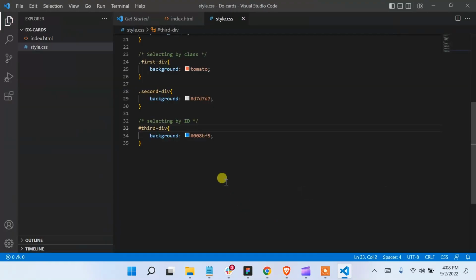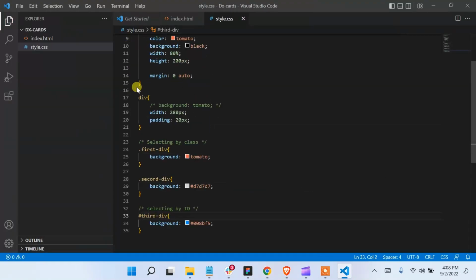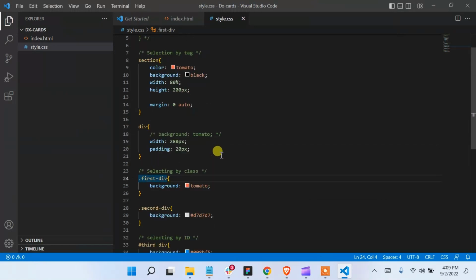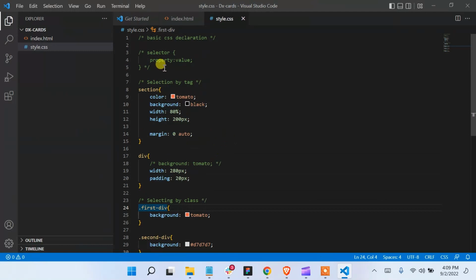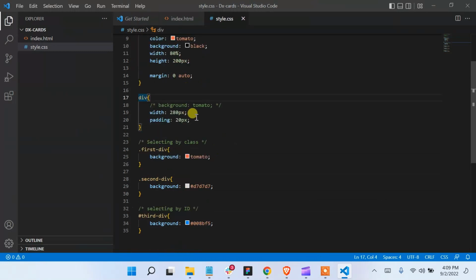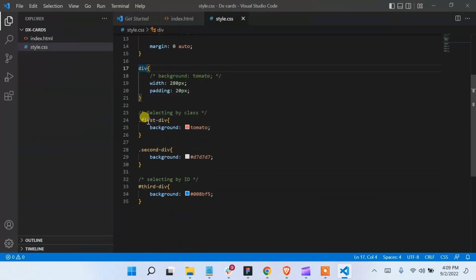Now, with this project, you have been able to understand how to select by tag, how to select by classes, and how to select by ID. With this little project, you have been able to learn about the basic CSS declaration. Let us take this a bit further.